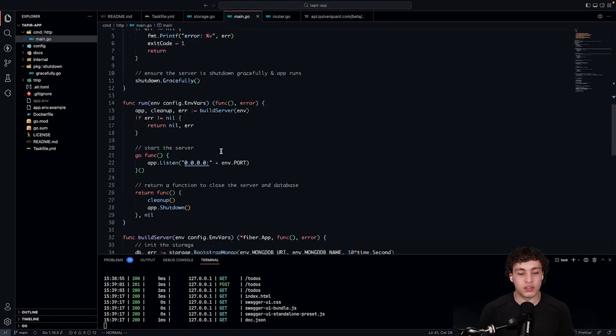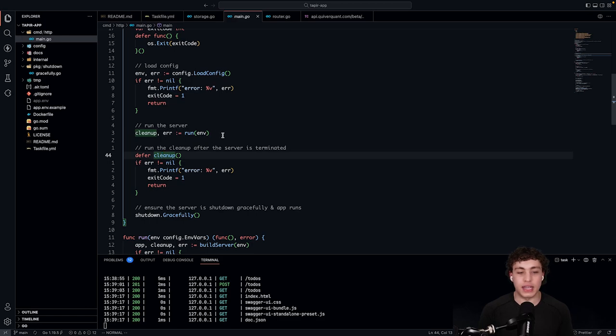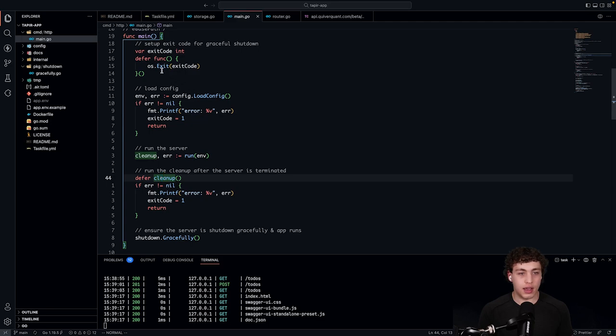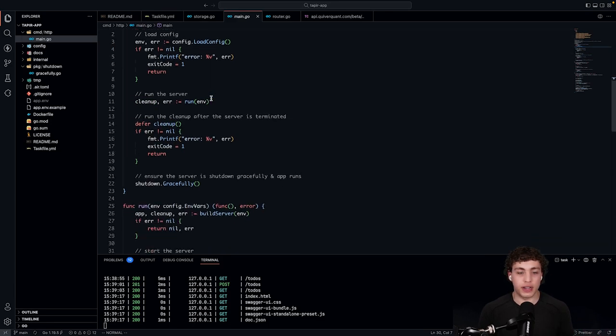And if we go down into run, which will then be deferred running here, whenever that channel gets unblocked, this method will return, or if we return here with our status code of 1, that'll stop our app. But with the shutdown gracefully, where we get that interrupt, this will terminate the execution of this main function, which will call all of our deferred functions, which in this case is cleanup, and I think that's it. So we have cleanup and then os.Exit with our exit code.